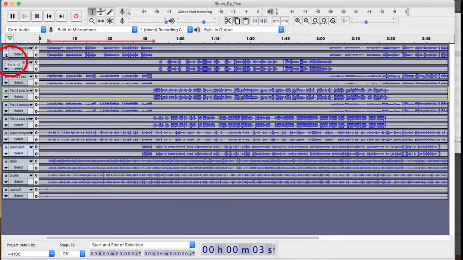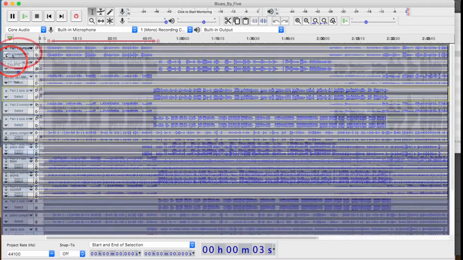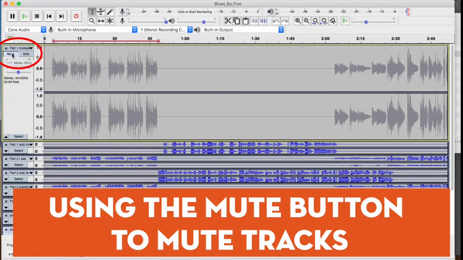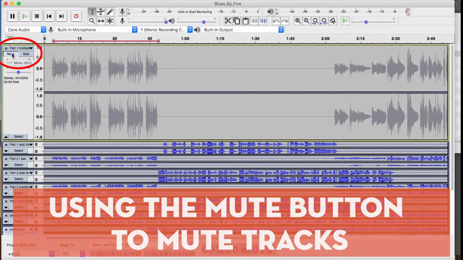You can either click on the expand triangle in the lower left of the track header, or with your cursor, drag the bottom edge of the track and it'll also expand. When you select the mute button, that particular track becomes grayed out and it will no longer sound when you play.